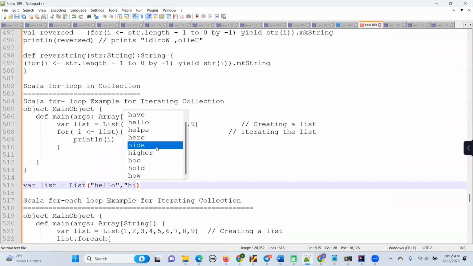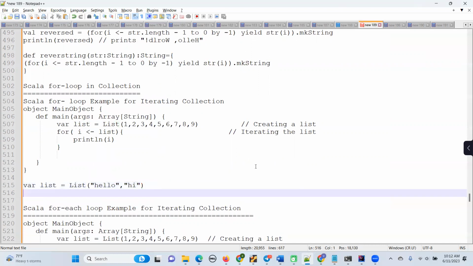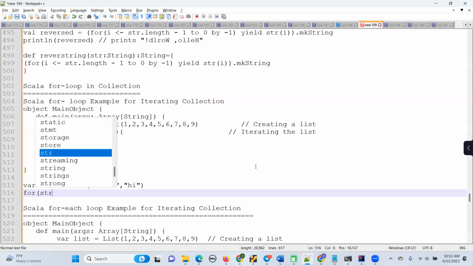Hi. So this is my string list. But the iteration is the same. How to iterate it? For loop. I will use a for loop. I say I want to print one by one string.